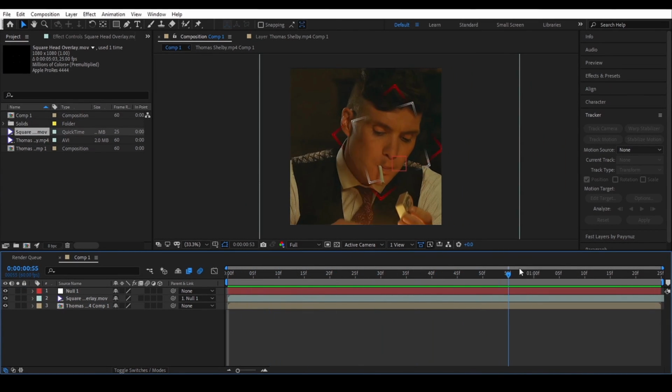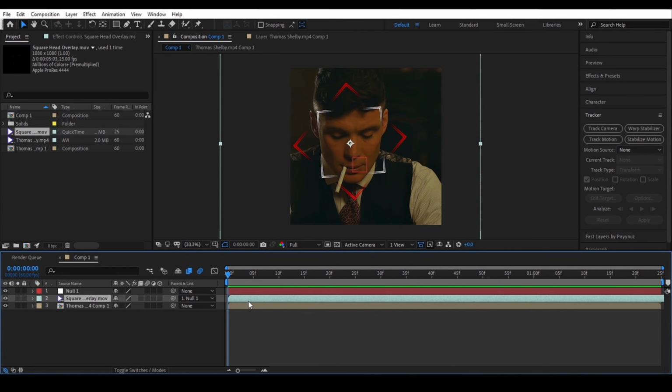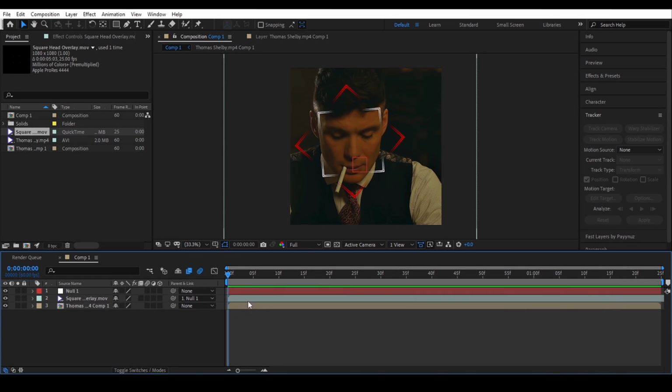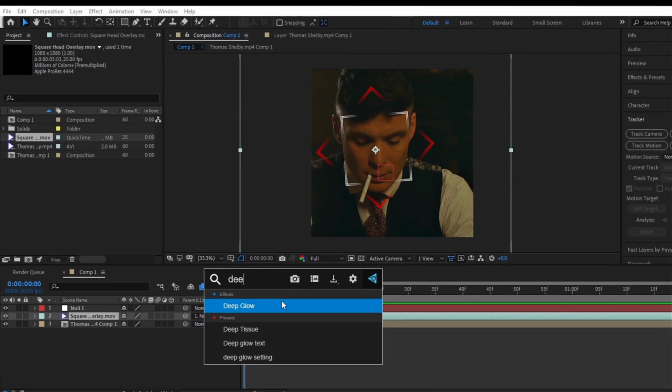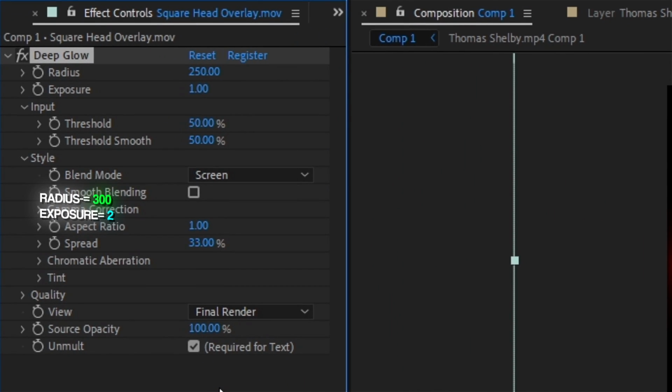As you can see, it's looking good, but we are not done because we have to add some glow on the shape. To do that, search for Deep Glow and add it to your overlay. Set the radius at 300 and exposure at 2.